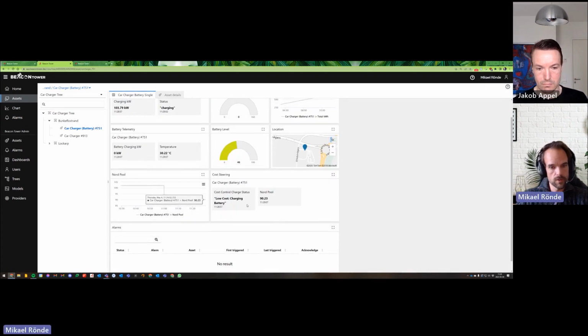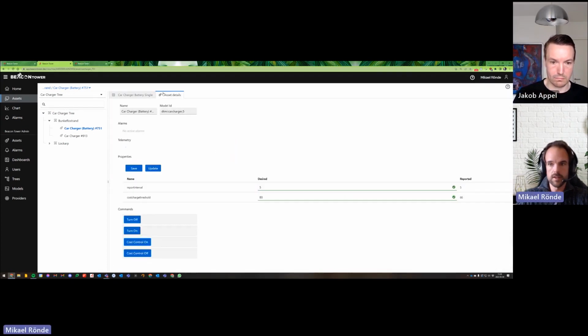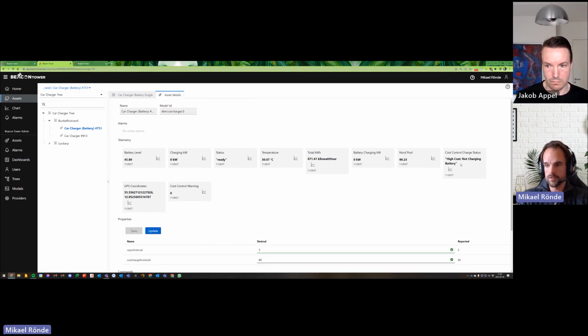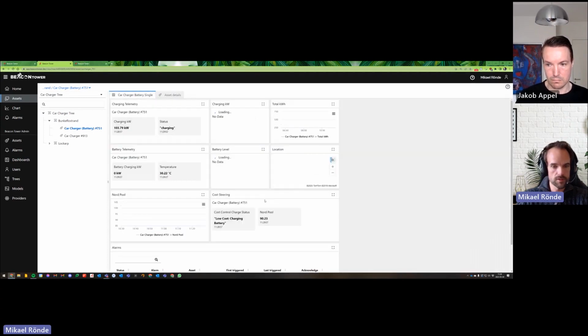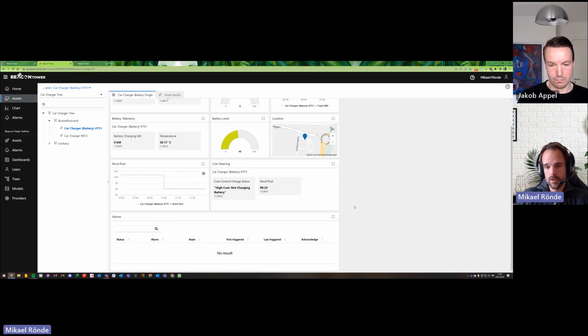It's not charging at the moment. This is only a bit late. Let's look at the details here. Yeah, it's a high cost, not charging battery at the moment. It's simply this panel on the dashboard that's not updating all the time. So that's a very basic way of how you can make use of data coming from external sources.